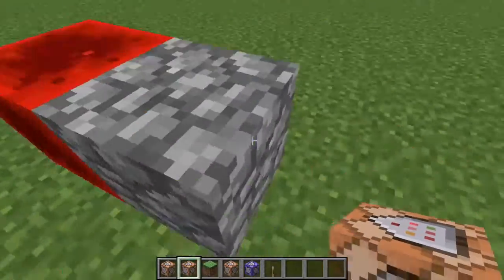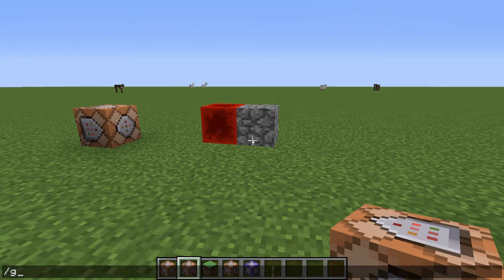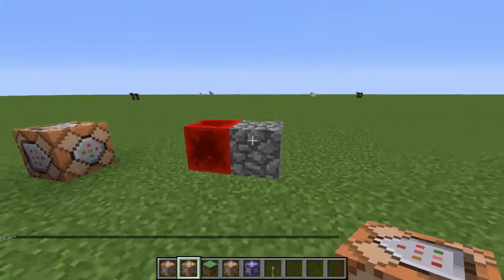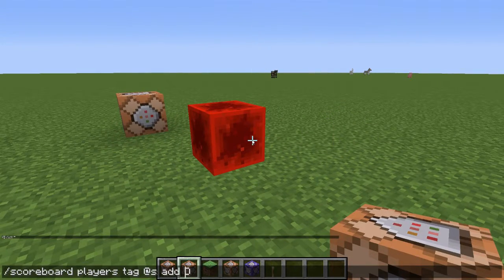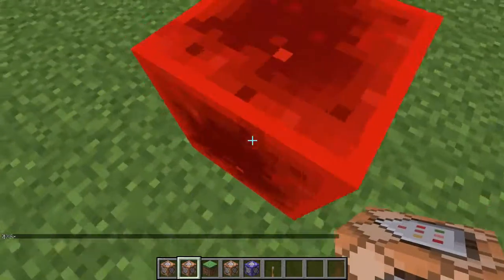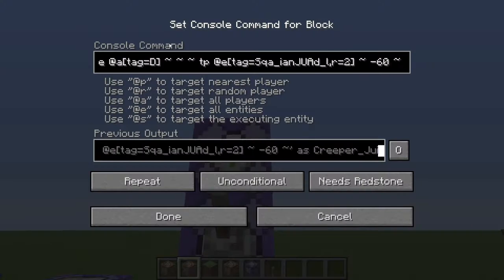And oh no, it's permanently here, but no, it's not. Because if we just go scoreboard players tag me, or just @S, and add, and then we could just go D, and then voila, I'm destroying these. But then, if we don't want to destroy it, we can just remove it, and then there we go, we're not doing anything. But again, if we add it, it'll go away.